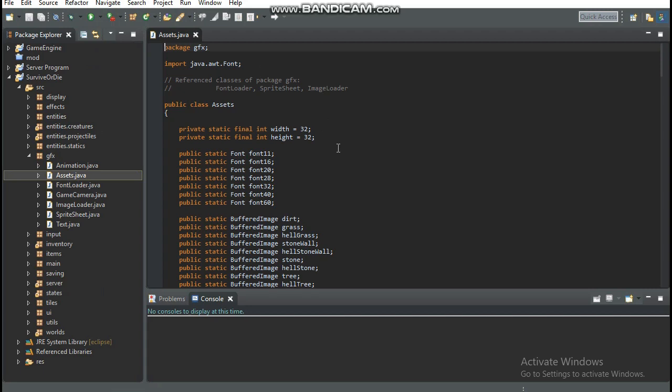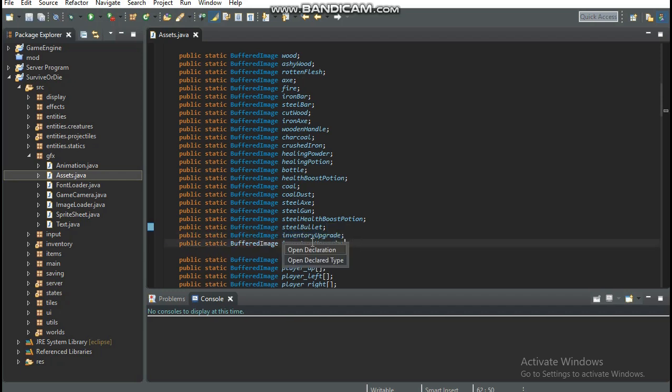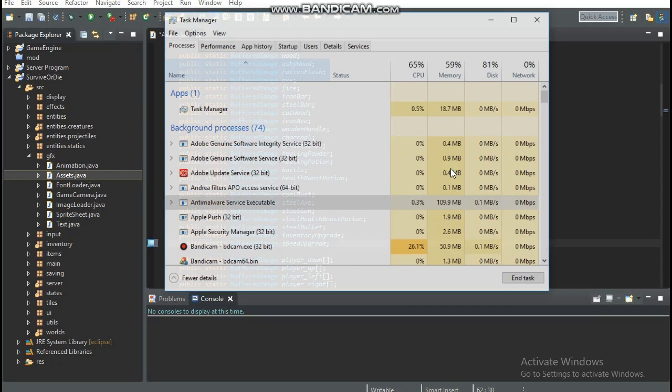So what I'm going to do is you have all these things. Now I have this right here, the inventory upgrade, so I'm going to copy that and paste it and rename it to speed upgrade, which actually, let me check. Yeah, I have my task manager running, so I know what my stuff is.